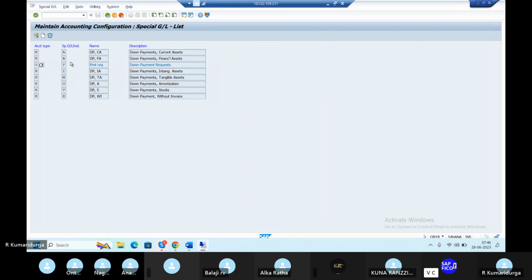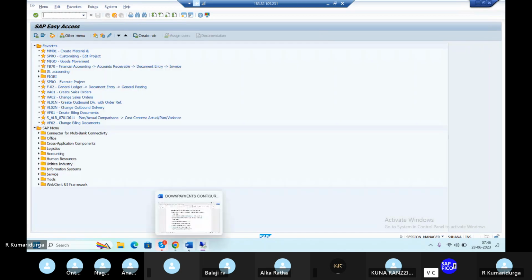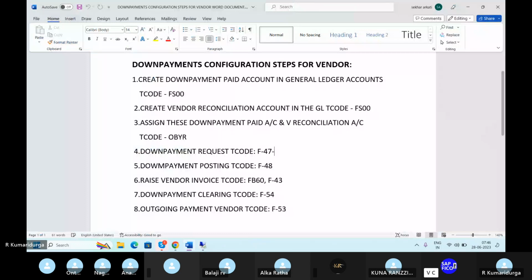Okay, so this has been done, all of you. So can you give slash and now? All right. So the next one is, whatever the vendors that we have, we need to take out the down payment request, right? Using transaction code F-47.